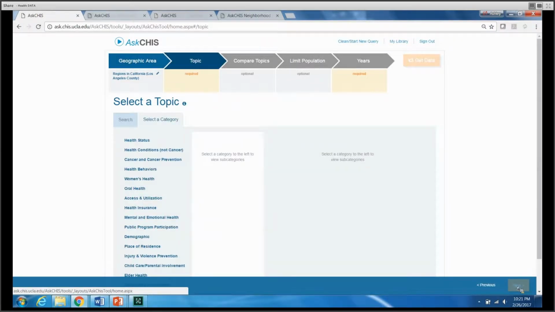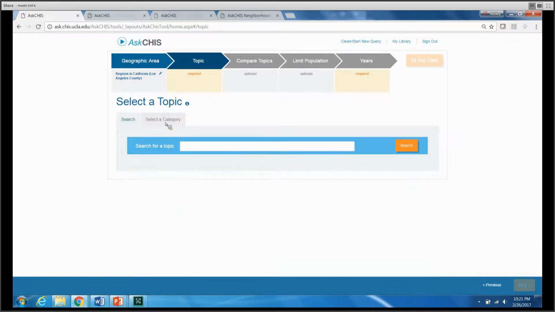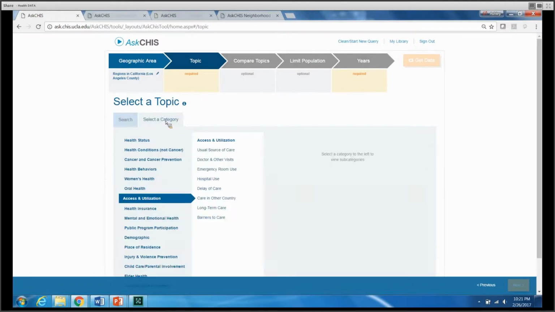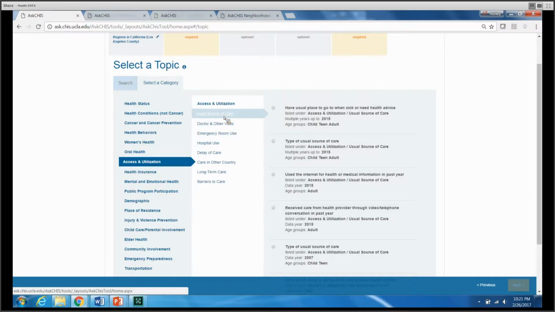And now here I can select my topic. For my first topic, I'm interested in looking at access and utilization. So I can either click the access and utilization category, or I can do a keyword search under the search bar. For today's purposes, I'll go ahead and use this categorical function because it makes it very easy to choose from a high-level category and then drill down to more specific categories underneath that main category.